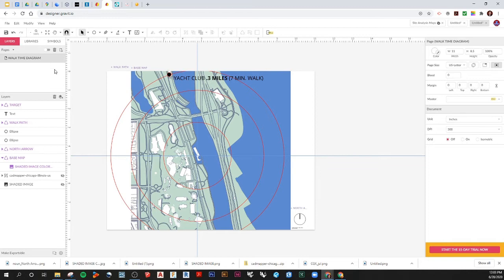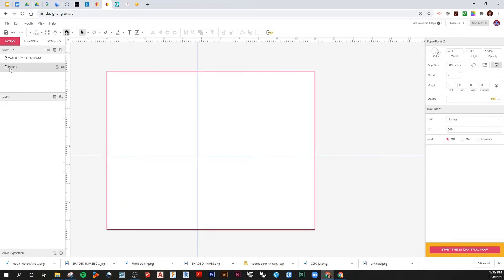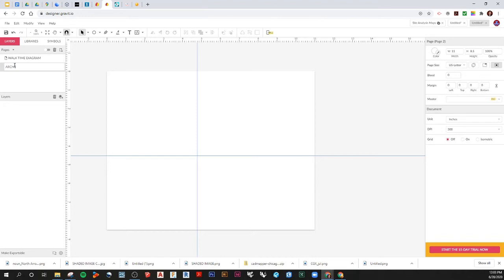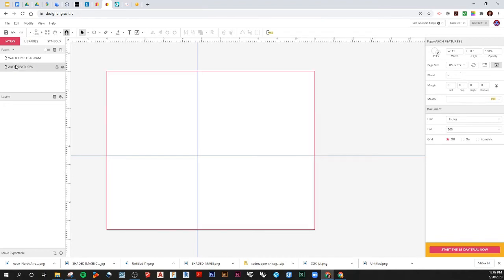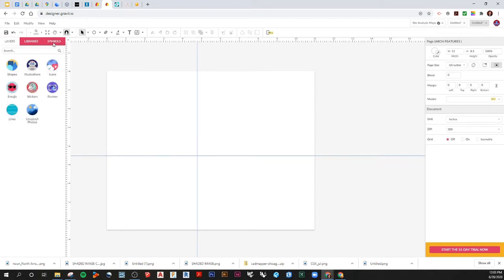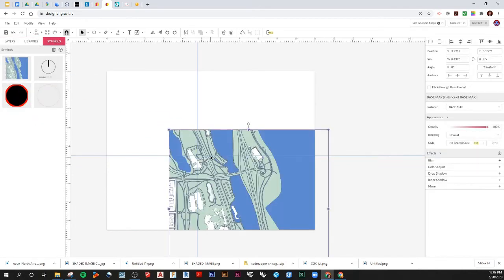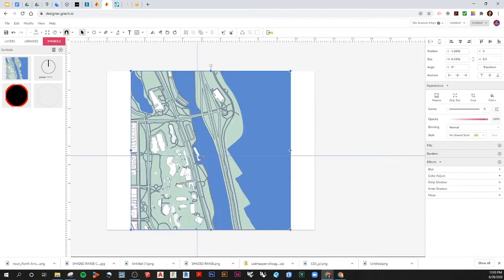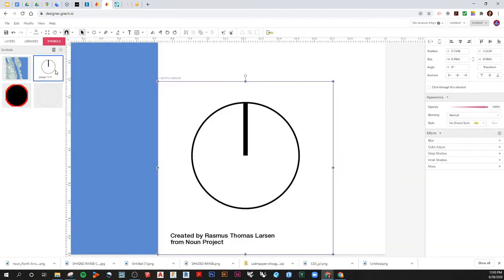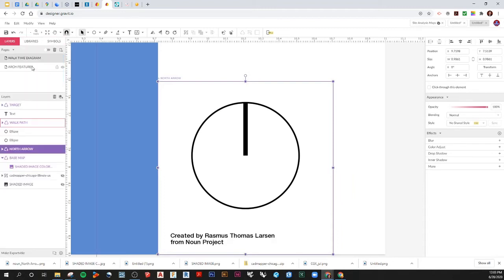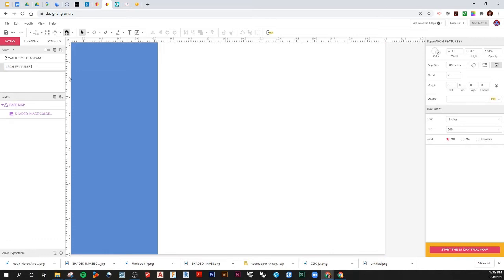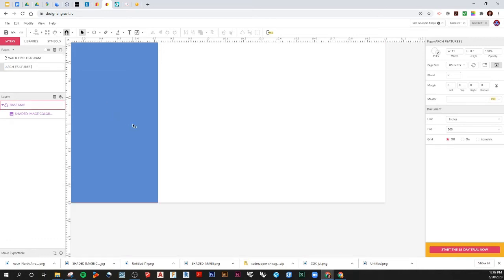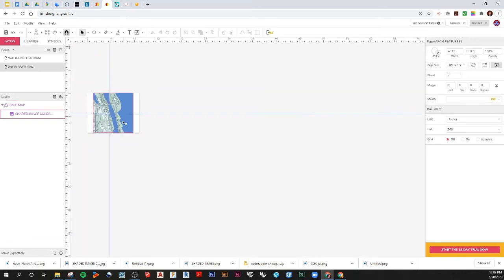And then we could add in a new page. And so for page 2, we could say like architectural features. And we'll just bring in from our library, our symbols, these different maps that we already have made. And we could just line up our coordinates right there. We could go, whoops, layers. Looks like I'm a little zoomed in. Let me zoom out. There we go.